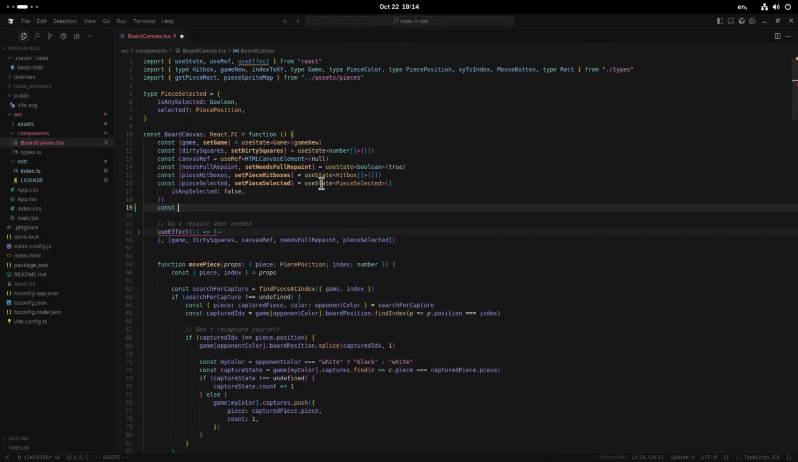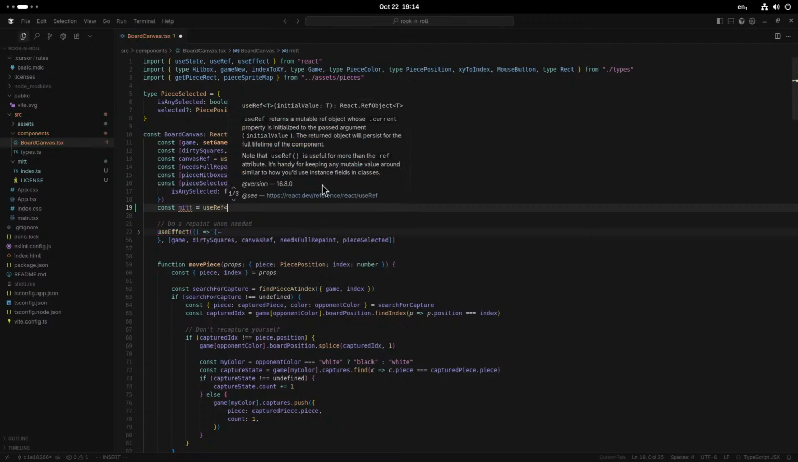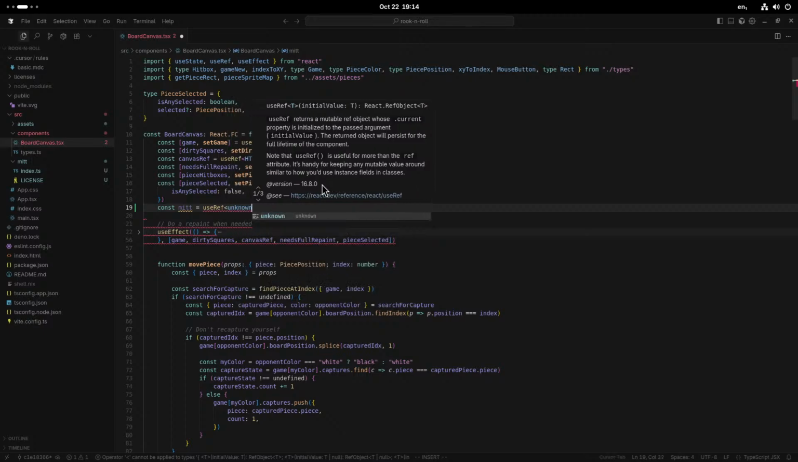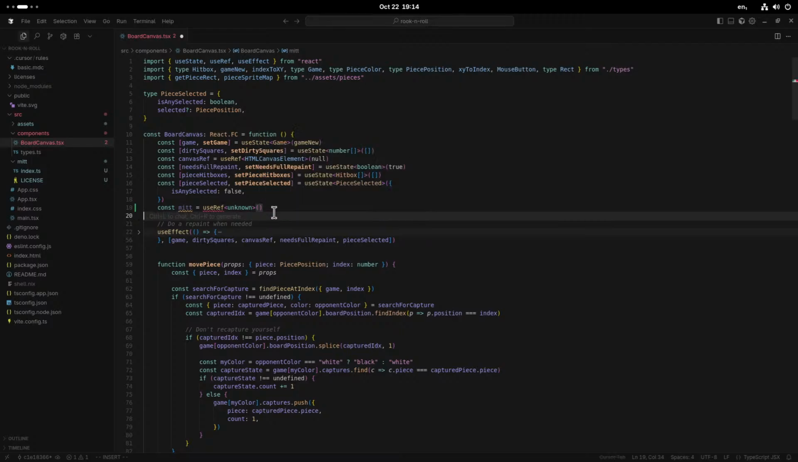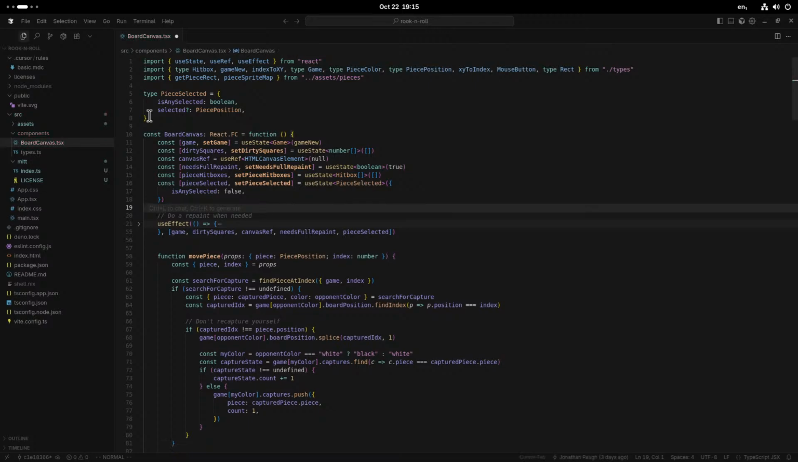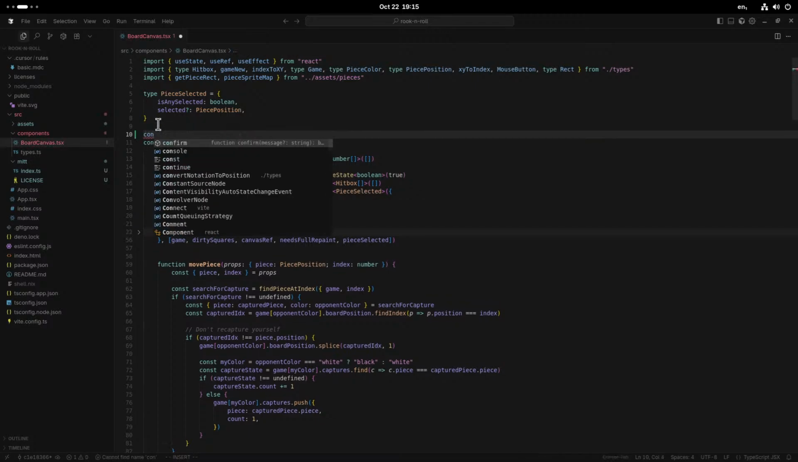Const mit equals useRef unknown. This is going to be bad. Does it accept a function? I think it does, right? Initial value of unknown. Initial value of T or null. Initial value of T or undefined. Okay. Does this serve a purpose? We're going to do it the normal JavaScript way until proven otherwise, until proven that another way is better.